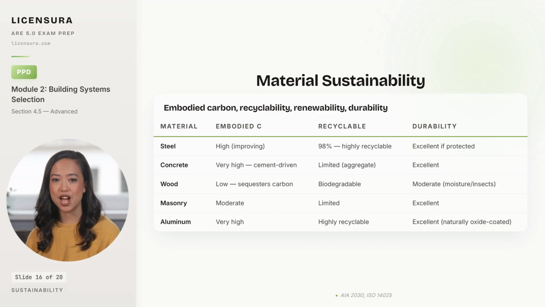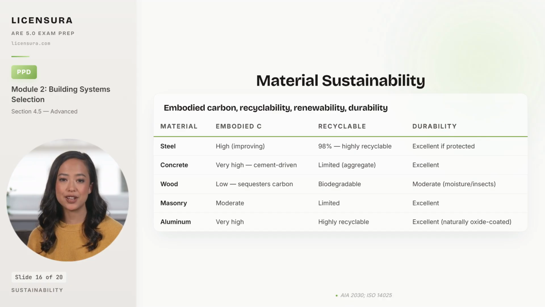Steel is high embodied carbon at production, but the industry is reducing the number through scrap-based electric arc furnace mills, and the material is 98% recyclable when the building eventually comes down. Most steel in U.S. construction today has substantial recycled content. Concrete is very high embodied carbon, driven almost entirely by cement production, and recycling is limited to using crushed concrete as aggregate.